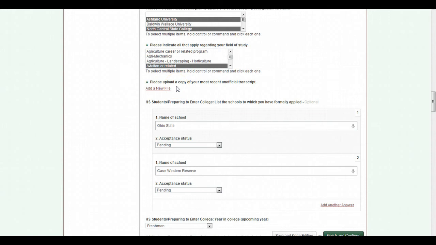Here in the middle of the general application is a place where they are requesting for you to upload your unofficial transcript. And Ashland High School students, the easiest way for you to do that is to send an email from your school email account to either Mrs.